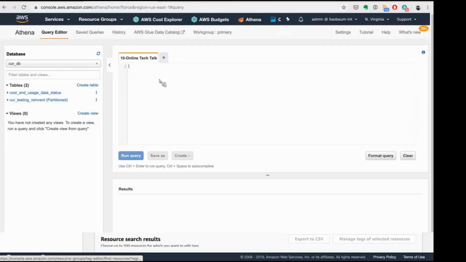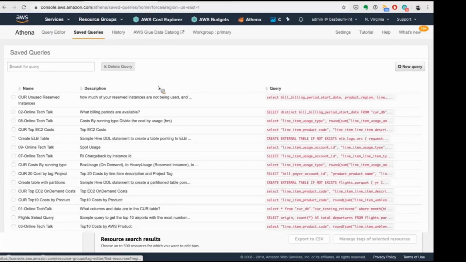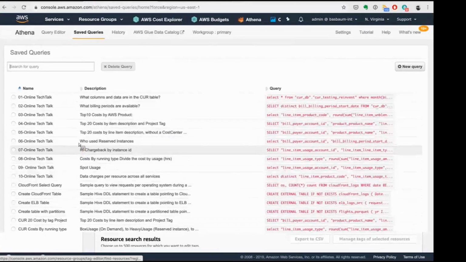So after you did all this, we go to Athena, and this is the query editor. This is where you can run queries on the CUR file and get some information. I have some queries that I want to share with you in these last minutes. I'm going to share the ones that I think are the more interesting ones.